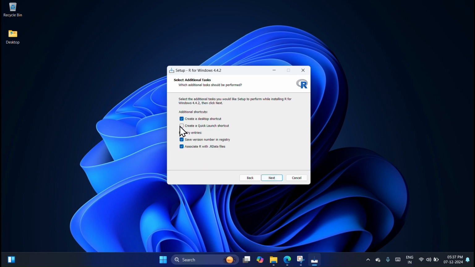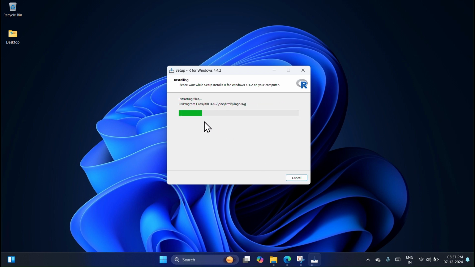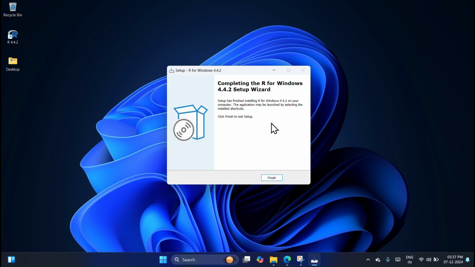Here, make sure that all of 4 options are ticked. Then click Next. It will start installing the R language and will take some time to complete. After the process is complete, click on Finish.